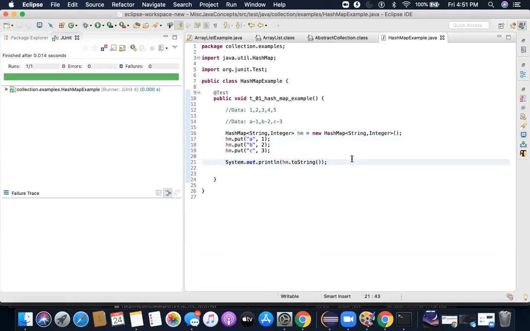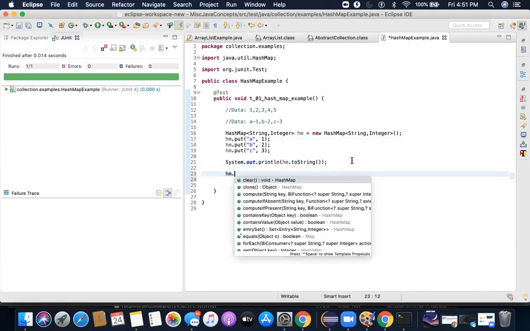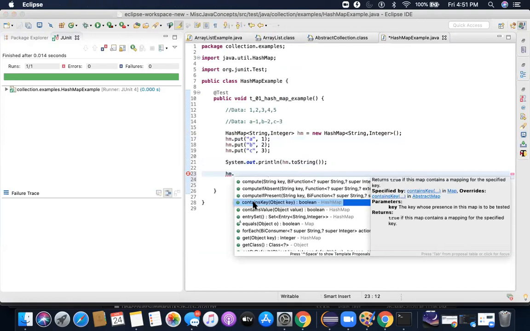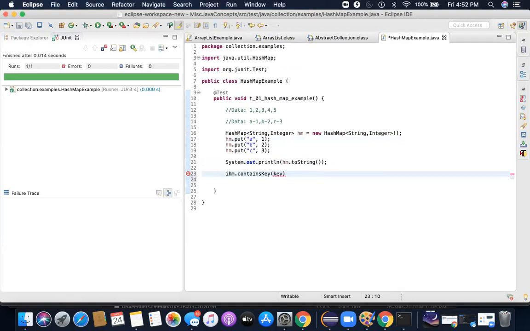Now again in HashMap we have many methods. So if I do hm dot, you will see contains key. You can check at runtime whether a specific key is there or not. So if I want to use this, I'll write contains key, and put this inside an if condition. If this contains key as B, then sys out key as B is found, else not found.